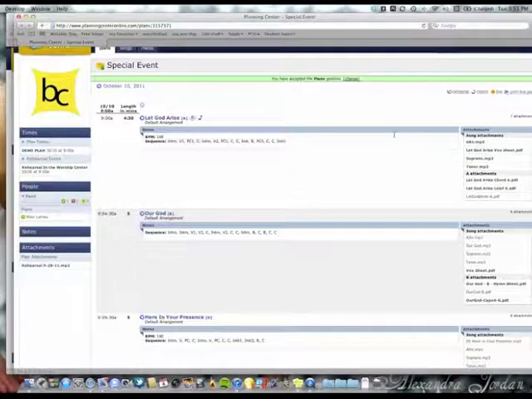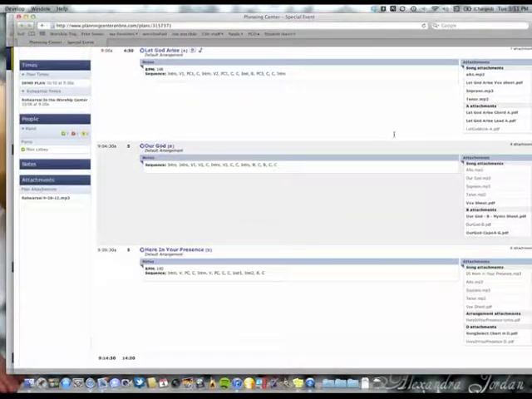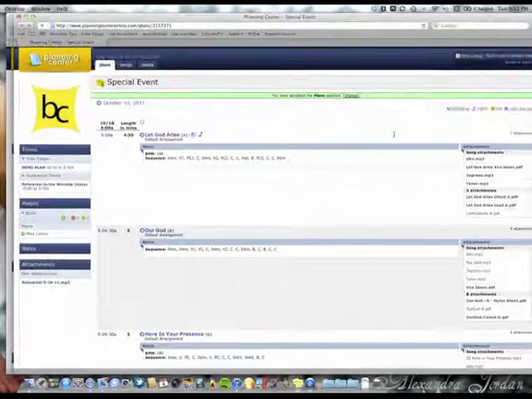So, that's the plan page. This will give you everything you need to prepare for a rehearsal or a service.